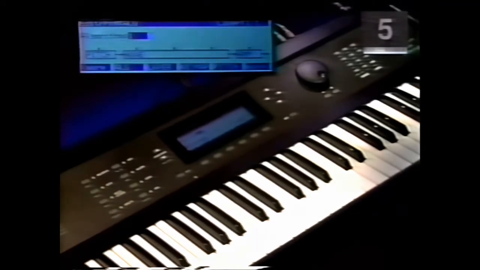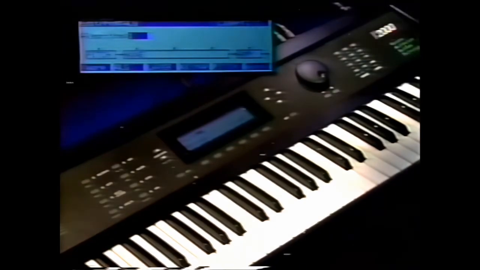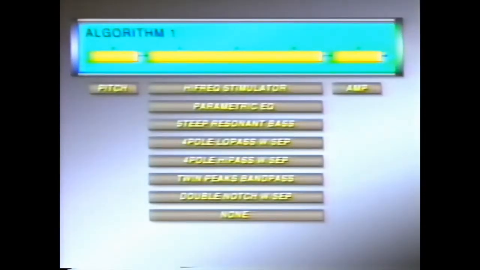In algorithm 1, you'll notice 3 boxes which represent the synthesis modules used in the current algorithm. Algorithm 1 uses 3 modules. Some use more. The maximum number is 5. The first module is pitch. All algorithms start with a pitch module. You can't select any other function for this module other than pitch. However, there are many parameters you can use to control pitch, such as velocity, monopressure, LFOs, and many others.